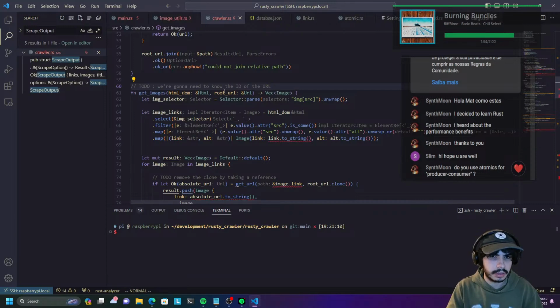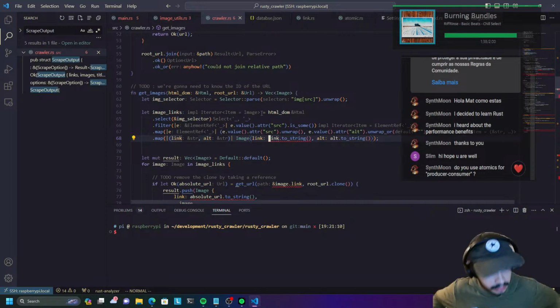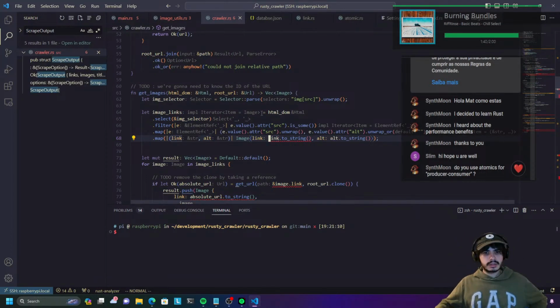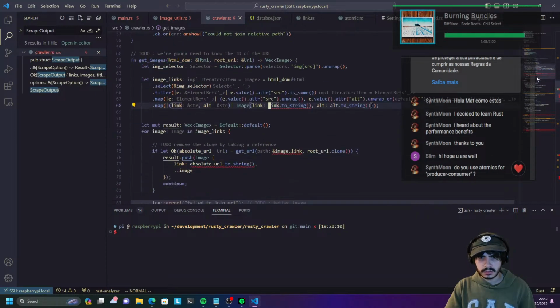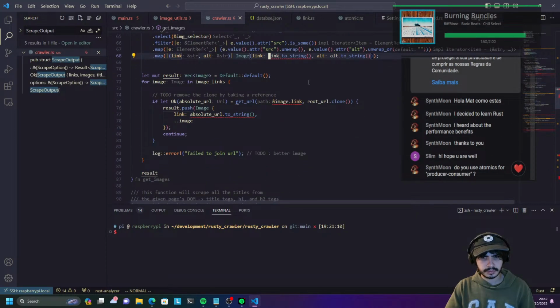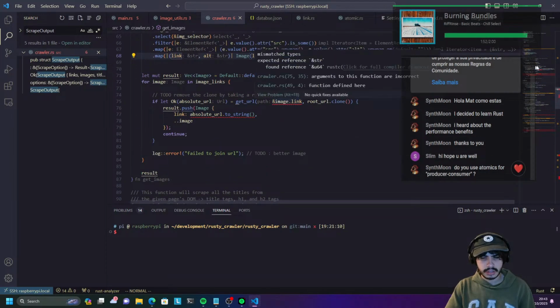We're just gonna need to know that, because we're storing the ID to the link where an image comes from, right? So we're gonna need to know that there. That's fine. And then we have the URL again here.